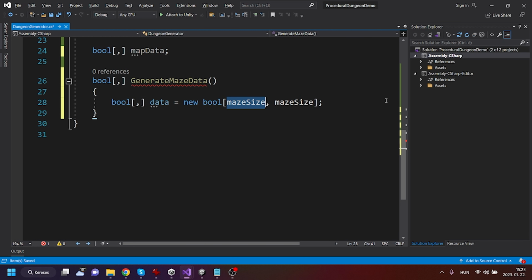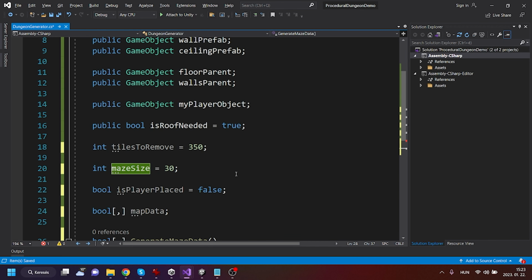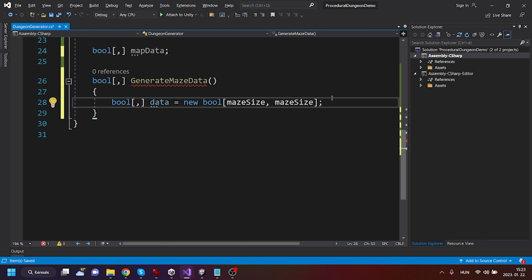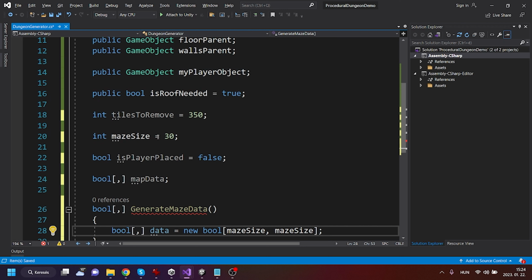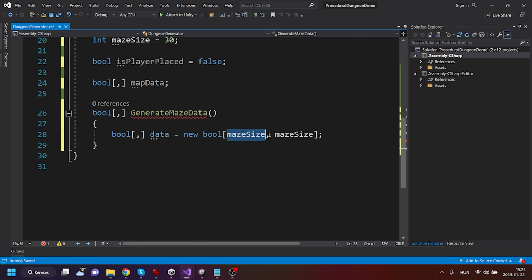So as you can see, it's a matrix, a two-dimensional Boolean array, and it currently has 30 by 30 as the size, so actually its size is 900. So there will be 900 blocks in that collection. If I would say 10 here, it will be 10 times 10, so it will be 100. So the square of the maze size, basically.